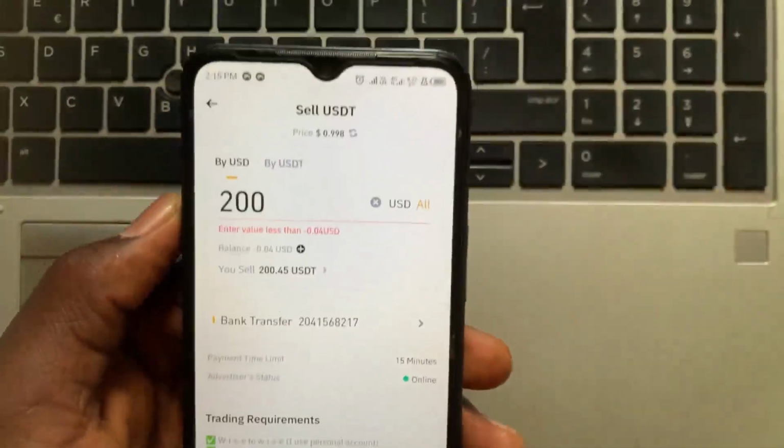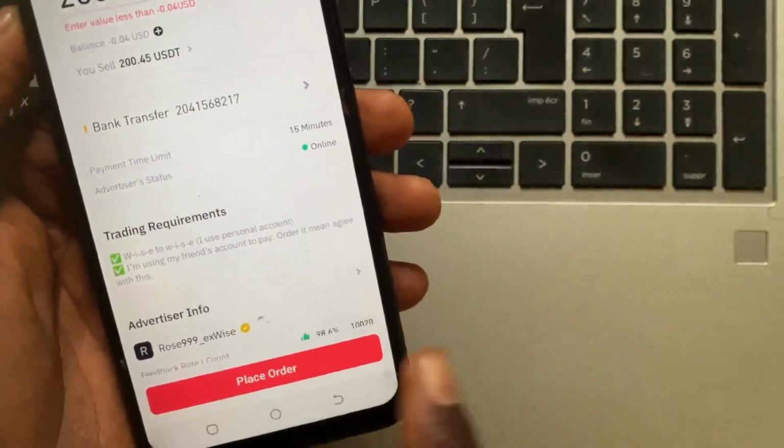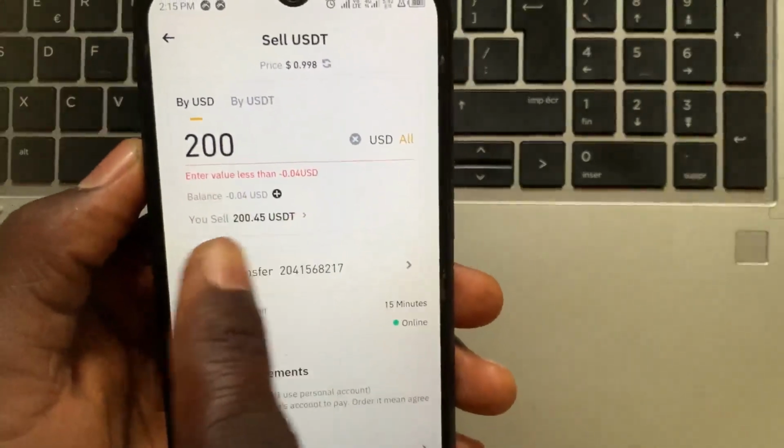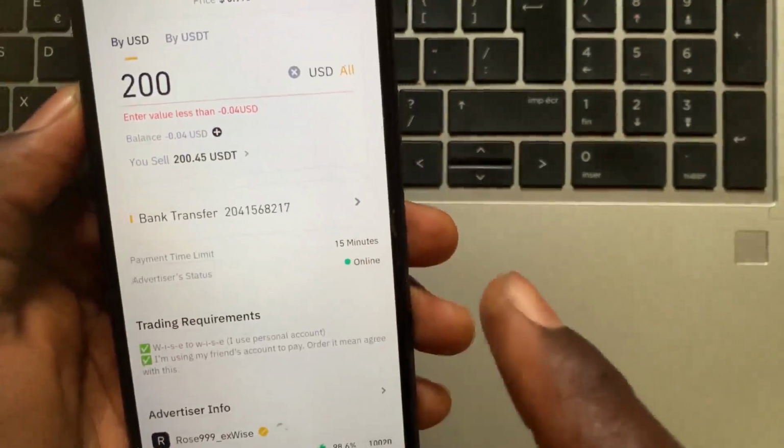So now tap on this back arrow. So from this option now, go ahead and tap on this place order. After I tap on this place order, this person will go ahead and pay the USD into your bank that you provided to him.